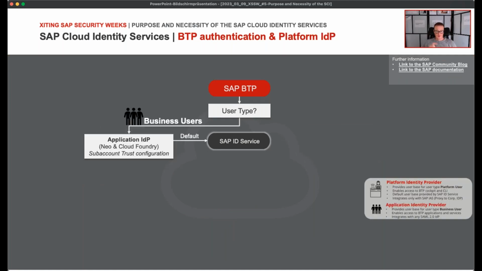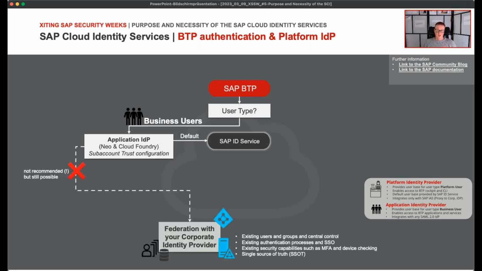Next, not to forget the Business Technology Platform. To ensure authentication for business users, for your Cloud Foundry, multi-cloud environments, Neo environments, and the applications running there, you can still set up trust between your subaccounts and your corporate IDPs. But it is the better choice to use the automated trust management that is just one click away. Just choose your IAS tenant, click, and that's it.